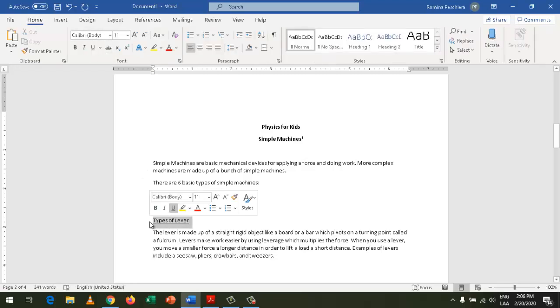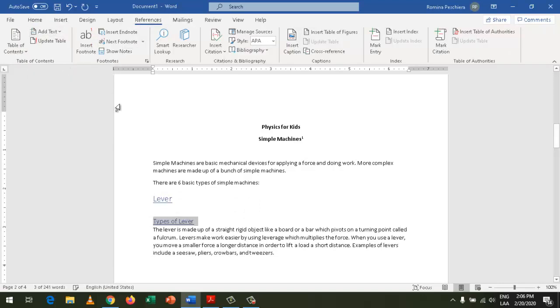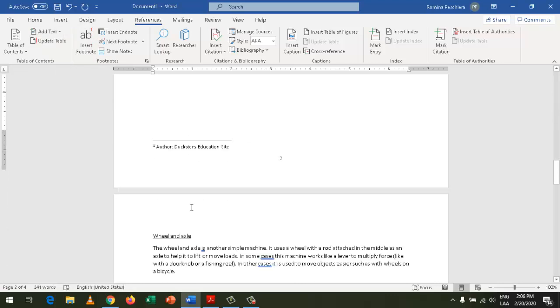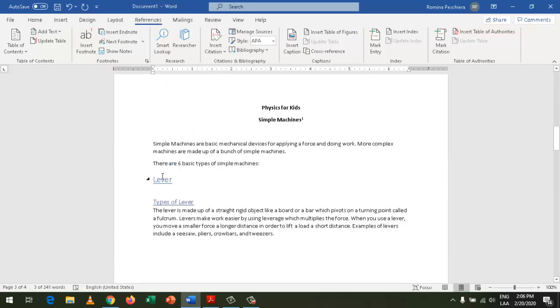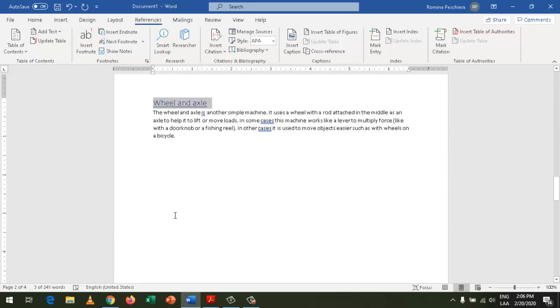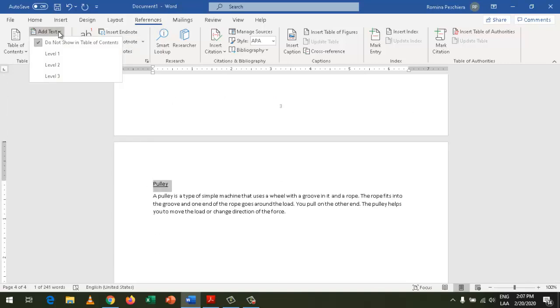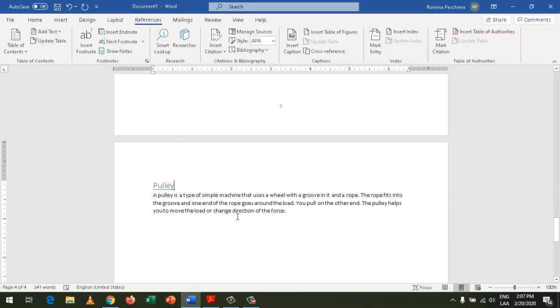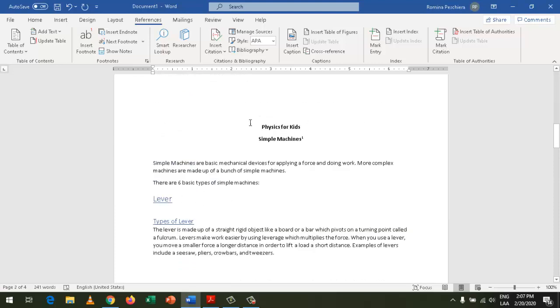I can select it, and I can put references, add text, and this could be level 2 because this subtitle is inside this one, okay? And then again, wheels and axles, add text, level 1 because it's on the same level as lever, okay? And then again, here I go, and pulley, add here references, add text, level 1, okay? And then I have my 3 titles inside the topic of simple machines.